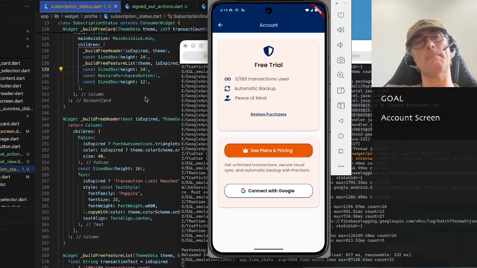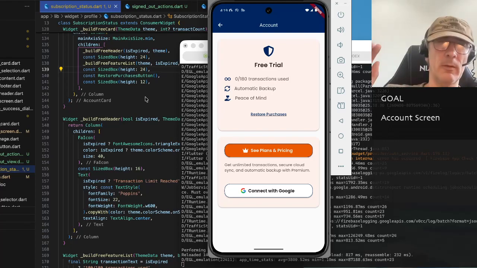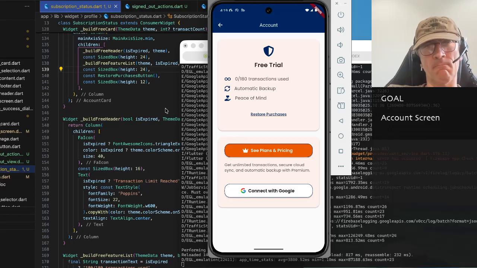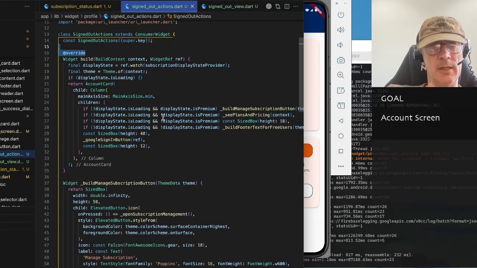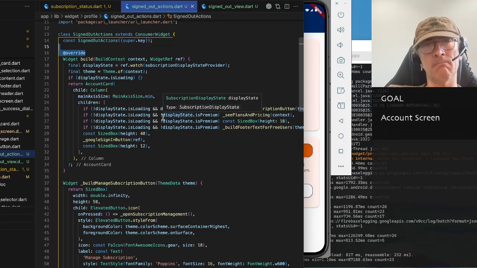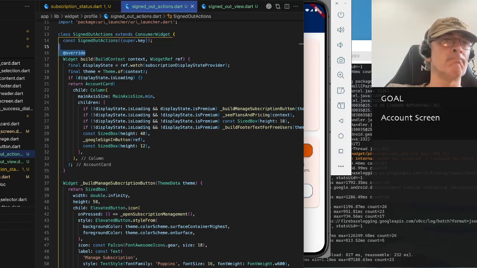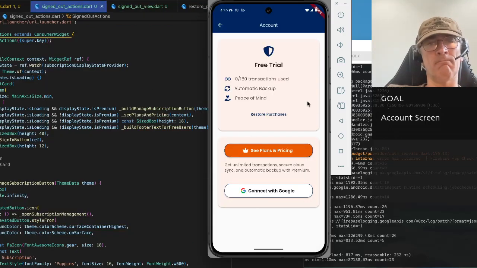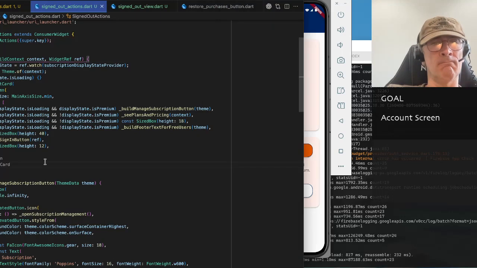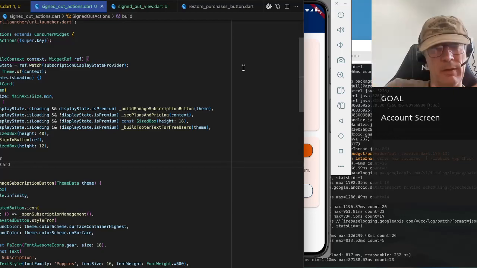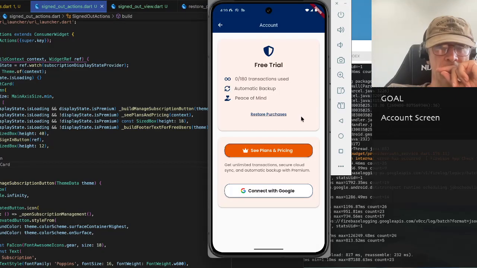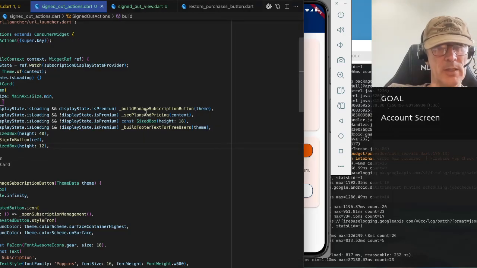Maybe it's there, maybe below. I don't know. But for now, leave it there. And the see plans and pricing is the signed out actions. Yeah, this is complex because now we have all the same thing for the sign in. We'll have to make a new component, sign in action, start to move things out. But for now, let's see where is see plans and pricing.